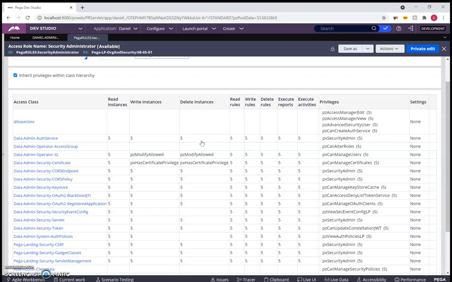So 5 normally means production. 4 will tend to mean your UAT environment or your QA environment. 3 can mean your SIT environment or just another testing environment. 2 could be your dev, and 1 can be your sandbox or something along those lines. So that's all these numbers really mean. It's up to which environment do you have access to read, write, delete instances, or read, write, delete rules, or execute certain portrait activities.